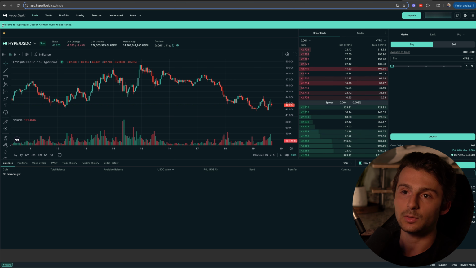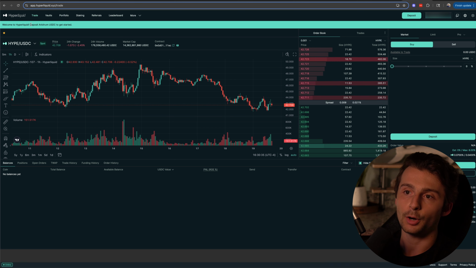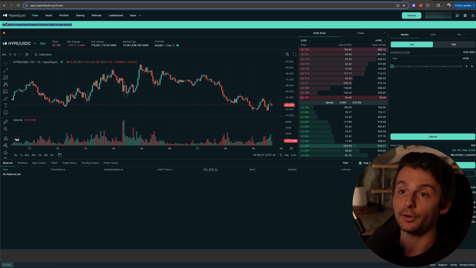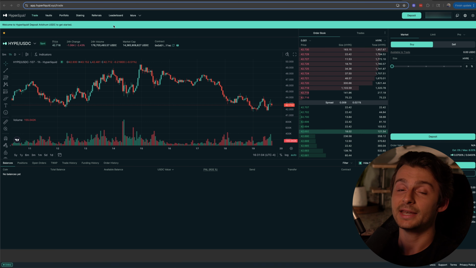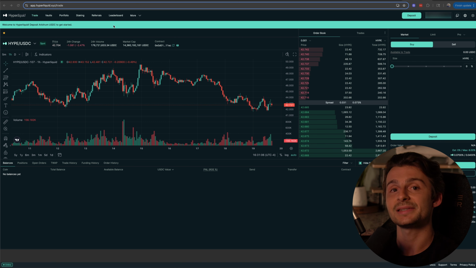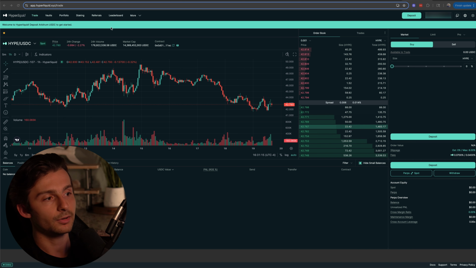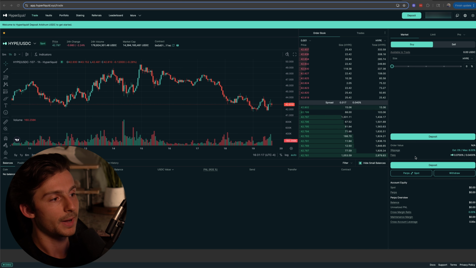Now at the top, we'll see welcome to Hyperliquid, deposit Arbitrum USDC to get started. That's a very important piece we need to pay attention to. Now I'm going to deposit funds into Hyperliquid. From here, you'll move down toward the middle or the bottom right where you see options to deposit.